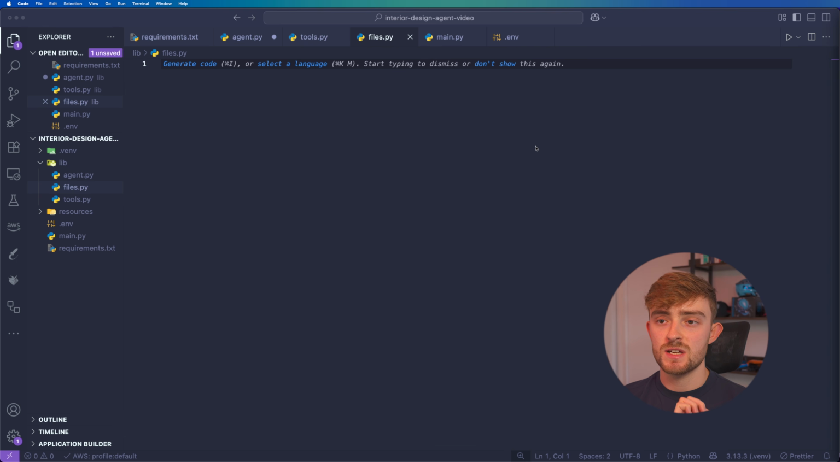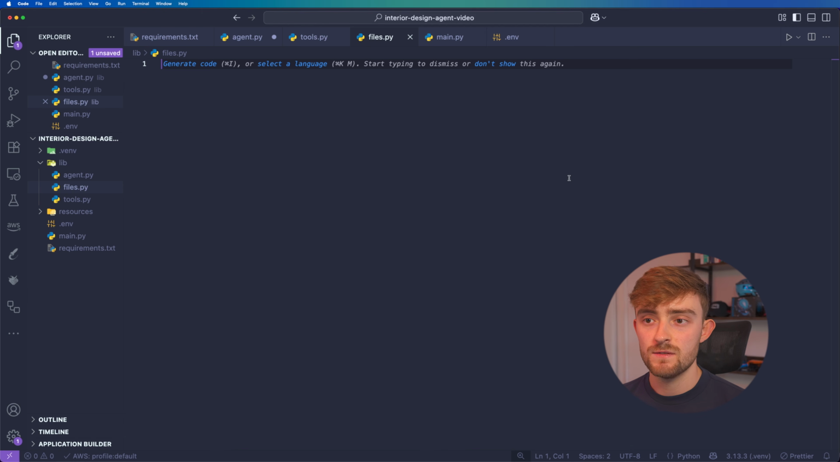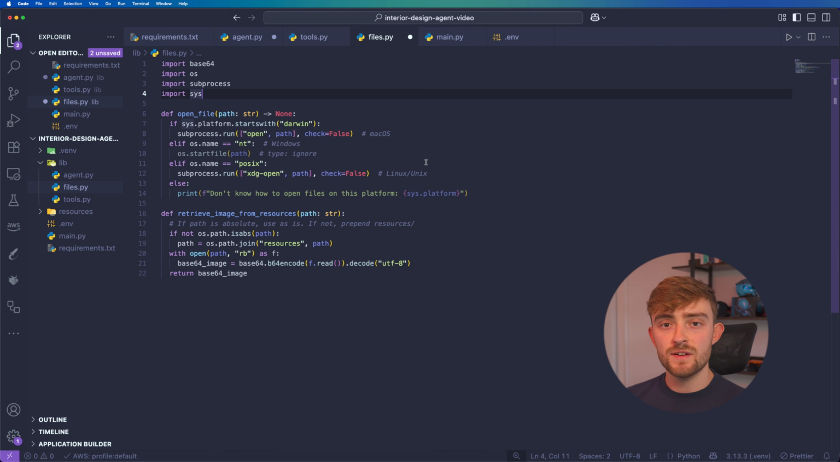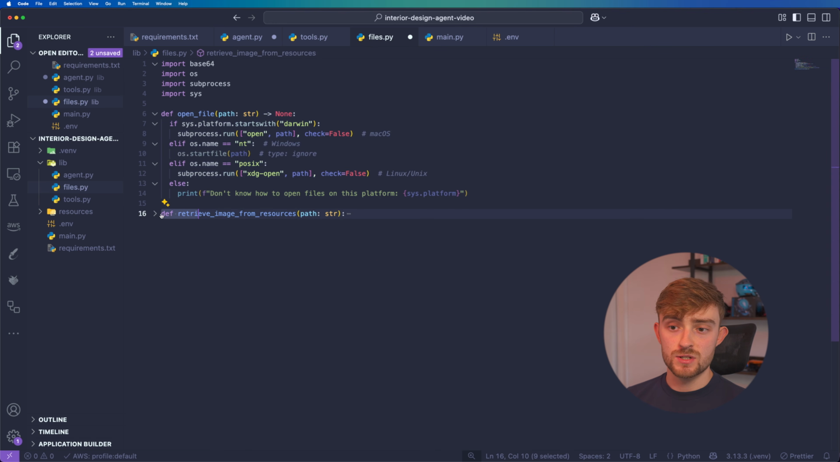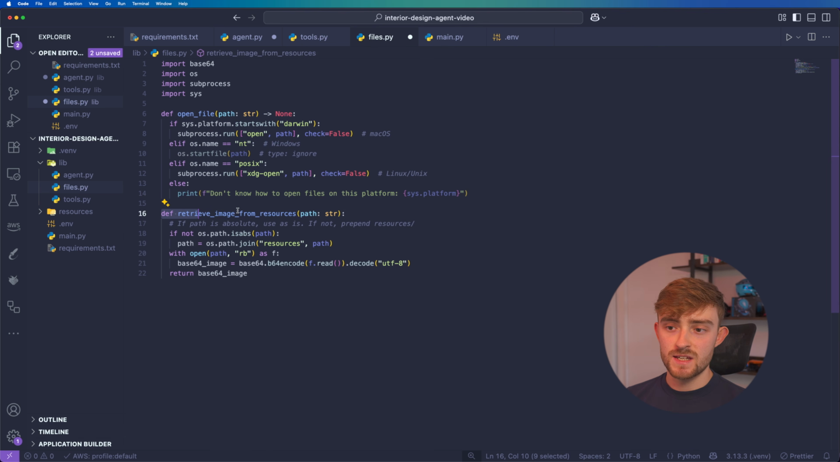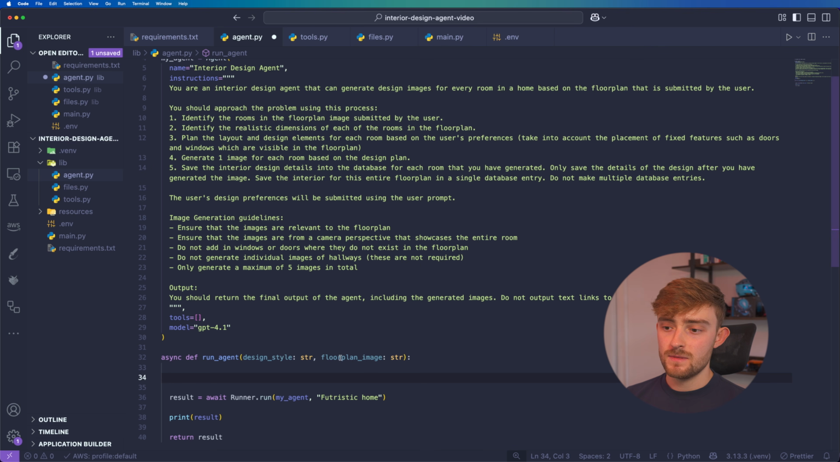Now, I'm not going to spend too much time here. I'm just going to paste the code in that I've already written because I want to focus on the agentic functionalities of the project. So here we have two functions. First, we have open file. Now, this is going to open a file after the agent has generated it, so don't worry about this for now. But we're going to use this function to retrieve the image from the resources, so we can essentially just pass in the name in here and it would automatically get it from the resources.